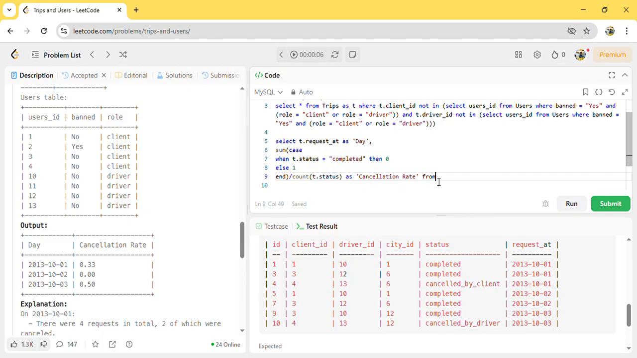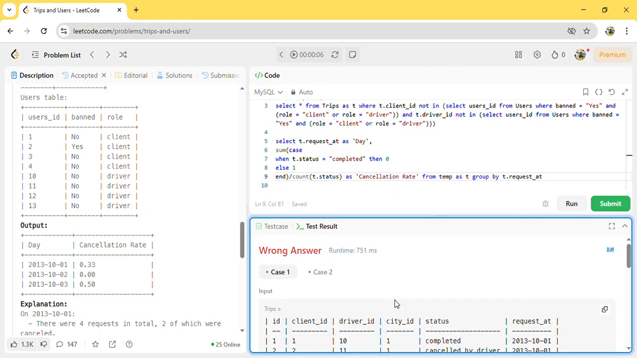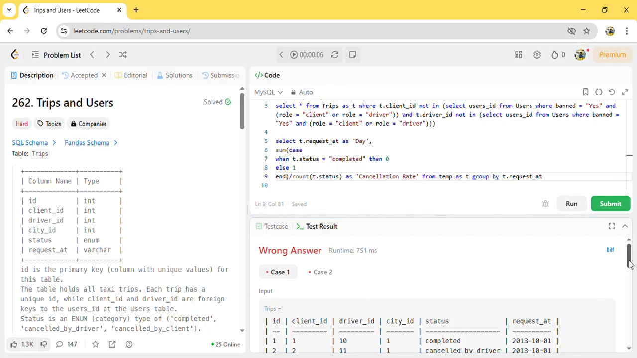And then from temp as t group by t dot request underscore at, and I think this should do the task, correct? If I run this, it will be grouping it on the basis of date. No, it has not. What is the issue?